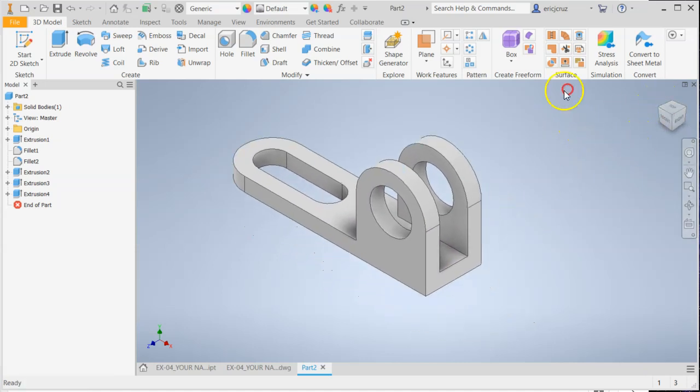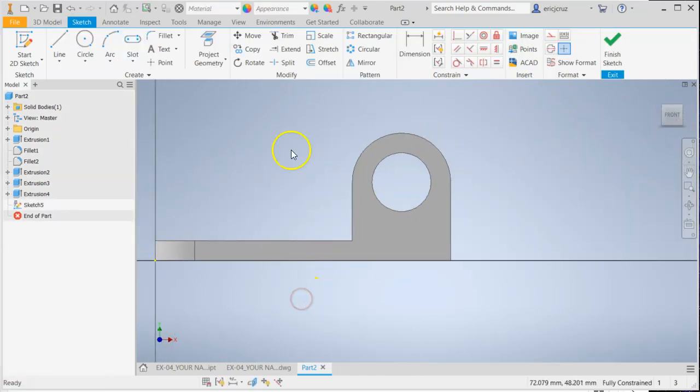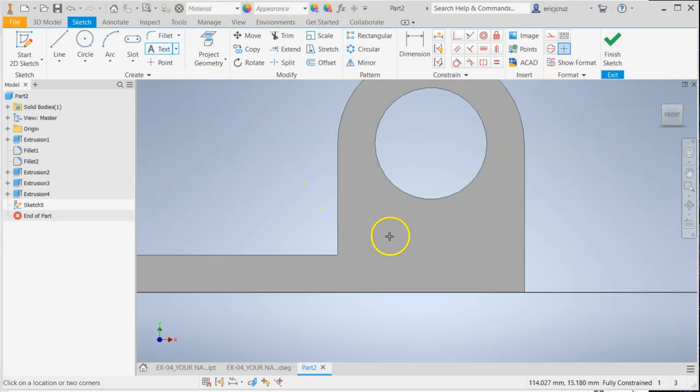Okay, so this is the home view. We're going to emboss our name on the side here. So let's do that. Right click on that surface, click new sketch. Here you have the text tool. So we're going to actually add some text. Click text. And on this area, you're going to draw a little rectangle by clicking and dragging.